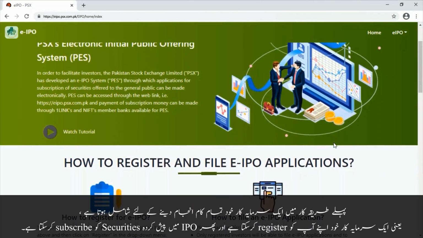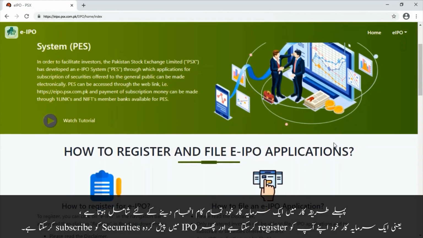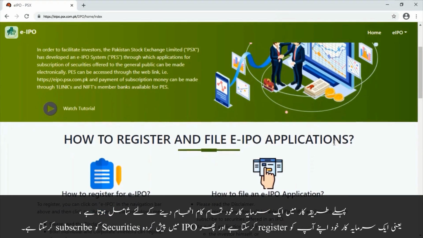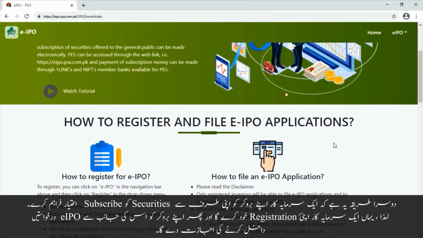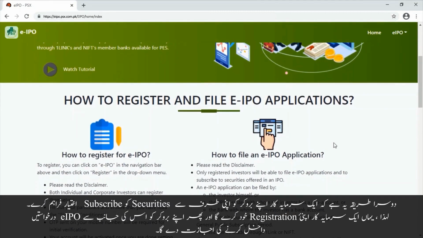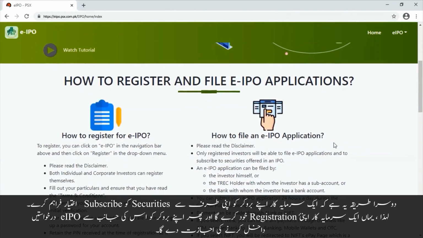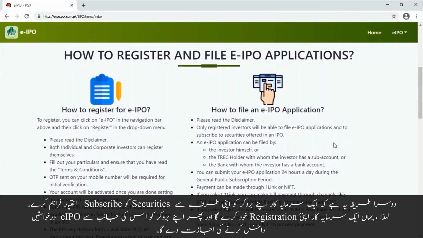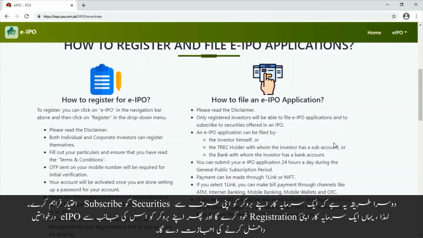The first method involves an investor performing all the functions himself, meaning an investor may register himself and then subscribe to securities being offered in an IPO. The second method involves an investor authorizing his broker to subscribe to securities on his behalf. Hence, here an investor would be registering himself and then allowing his broker to file e-IPO applications on his behalf.